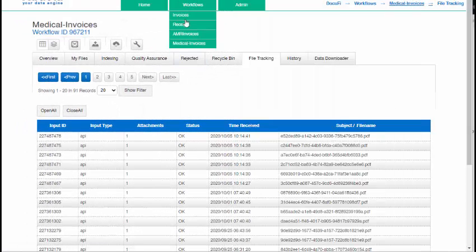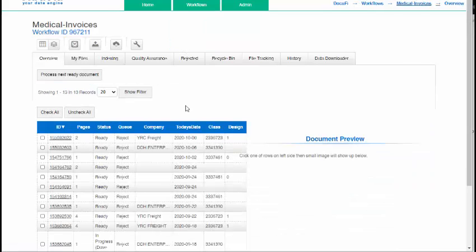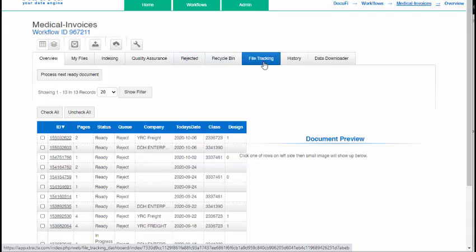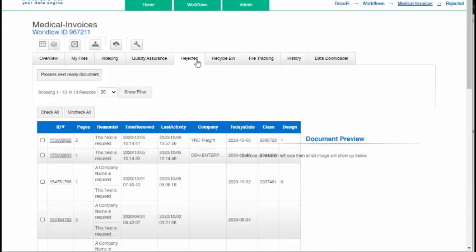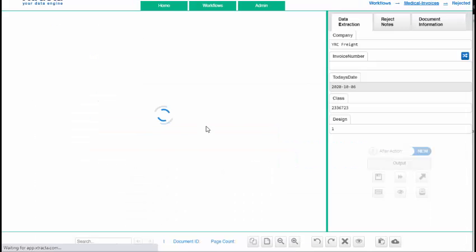Now we can review the processed documents in the cloud. So we take a look at our workflow, and we can take a look at the information that was extracted by looking at our history. And we can also take a look at any of them that were rejected for one reason or another.